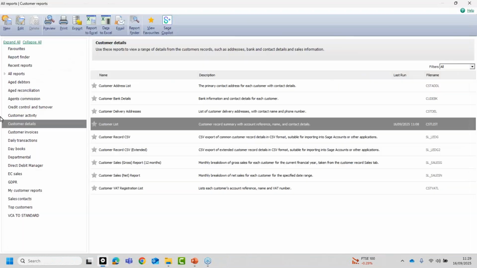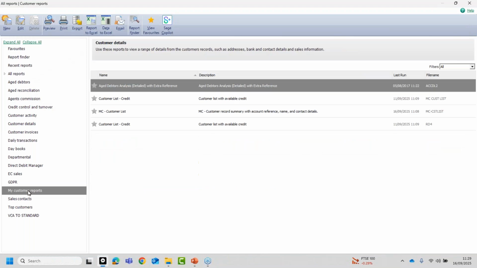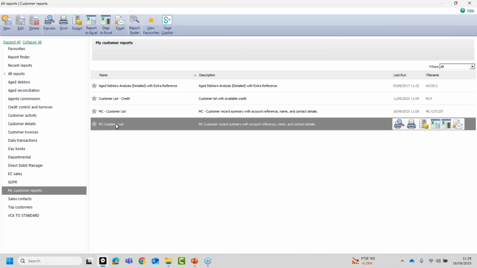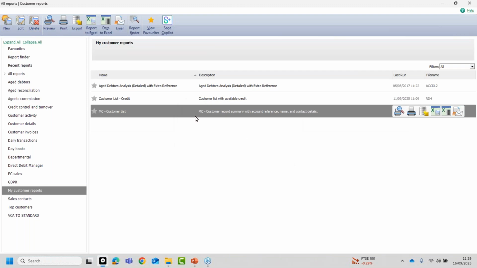Right, I'll quickly close out. So we'll go to My Customer Reports. I'm just going to get rid of this one from the bottom because that's one we've had a little bit of play with. So we'll just get rid of that one. Just don't want to confuse you. So this is the one we've just essentially created as a copy. Now we'll click on the little star thing as well.